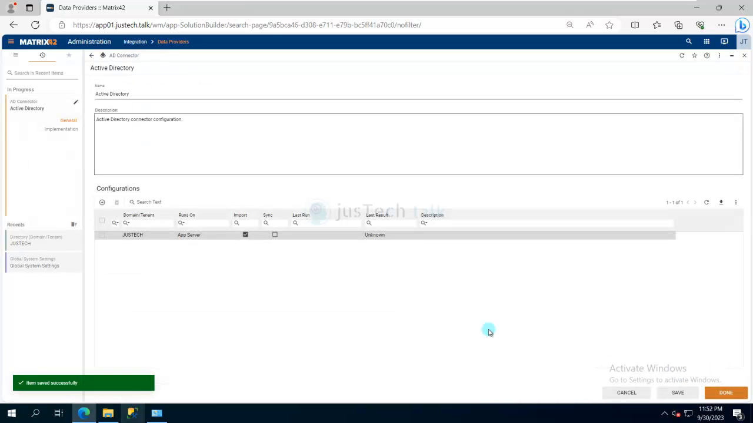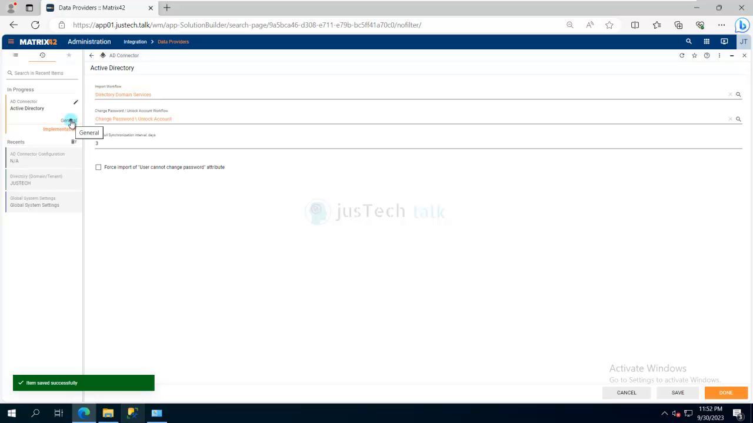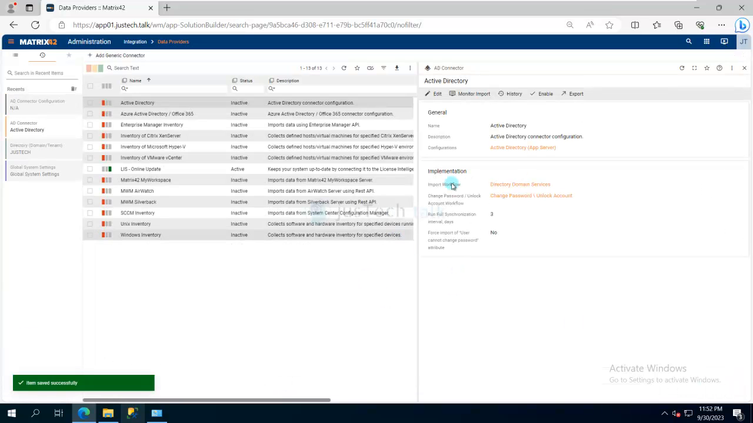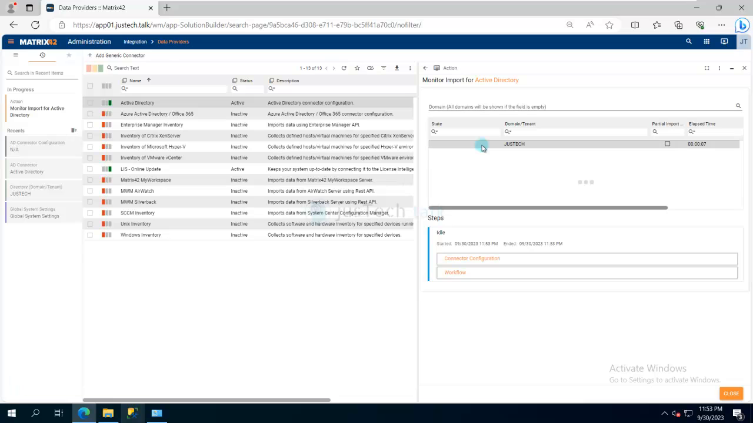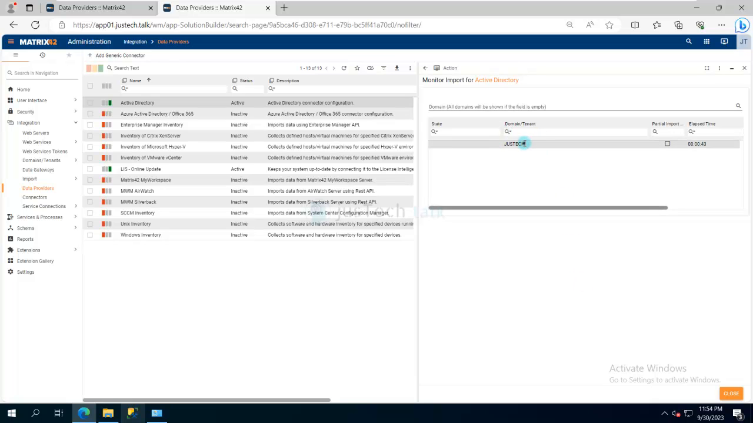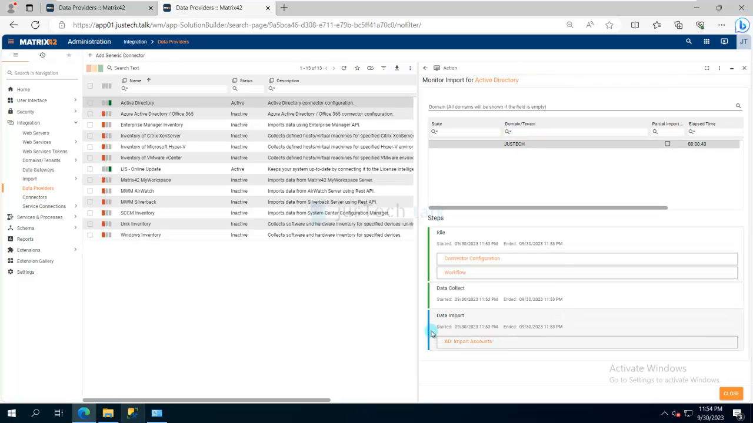I'm going to click on done. Anything else? Nothing. Done. And now I am going to enable this. Now you see I have enabled it. Now let me try to activate it. Okay. Let's see how it is going in the import monitor. Right, started, ended. Yeah, it shows over here.